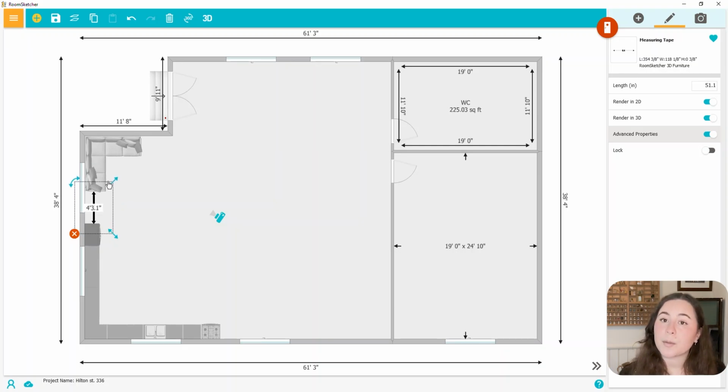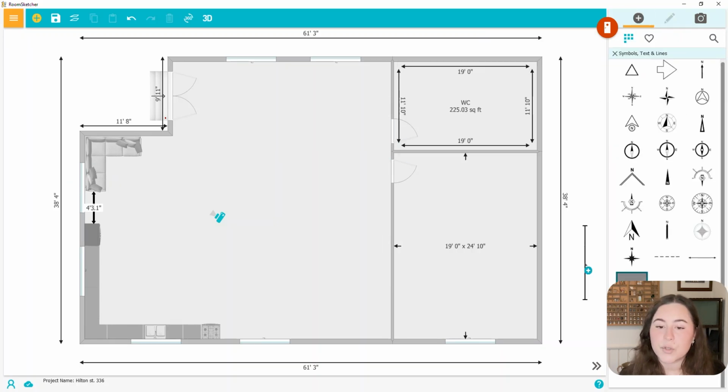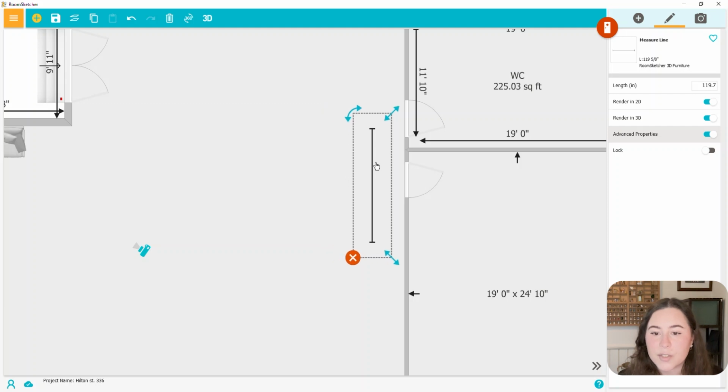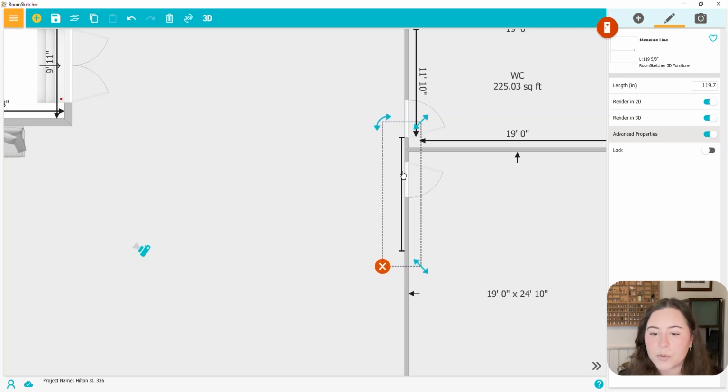But if I want to measure something smaller, for example, the distance between these two doors, I'll click on the plus sign to go back to the menu, and I'll use this one. I personally actually prefer using this one because I find it easier to place with the flat edges. So I'll just position that next to the door, change the size there. And no, it does not show the measurement on the line itself, but it does show you in the settings on the right side. So it's 26.9 inches.